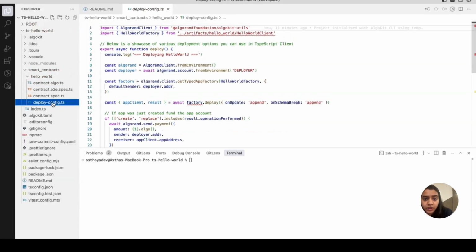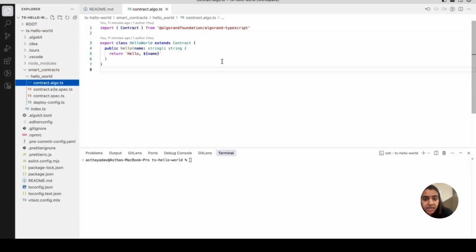There is also a deploy config file. This is a script that Algokit uses to deploy the smart contract to Algorand. And then optionally, you can also call a method on that contract. Now, coming back to the contract.algo.ts file, this is a fully functional Algorand smart contract written in TypeScript.